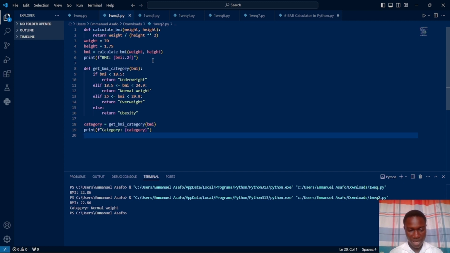This program demonstrates modular design by separating the calculation and categorization into reusable functions, making it easier to understand and maintain. By using the inputs 70 kilograms for weight and 1.75 for height, the code provides meaningful outputs while showcasing the utility of functions in solving real-world problems like health monitoring. With the BMI calculator complete, I will now hand it over to the next presenter to expand the code with advanced functionality. Thank you.